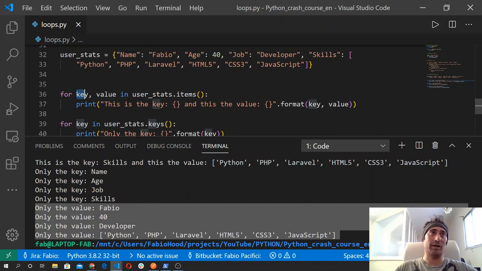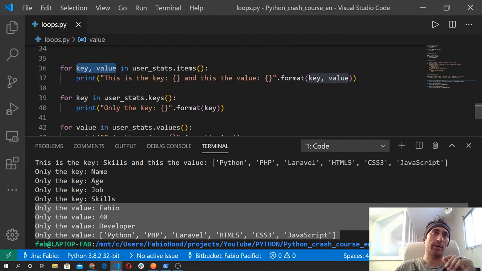Here we define these two variable placeholders. And then we printed the message with both results that we got stored inside these variables. In the second example, we use the keys method to store each key, not value, but the key itself, inside the key placeholder. In this case, it's a variable placeholder. Then we output a message with only the key. So only the key, this one here.